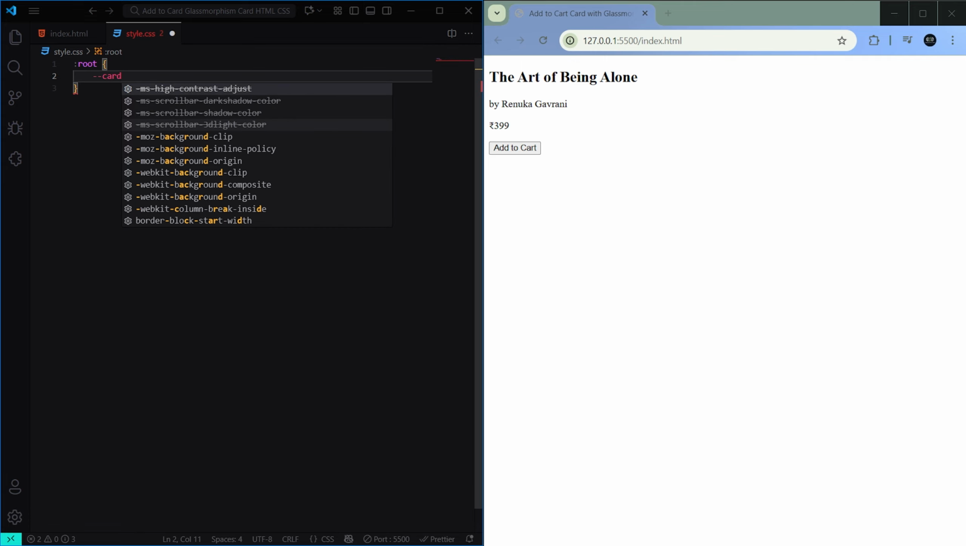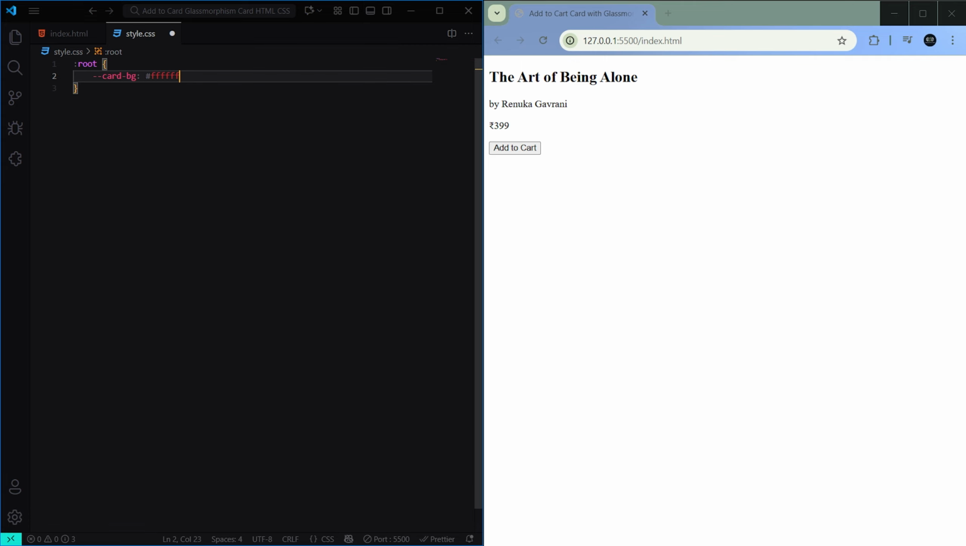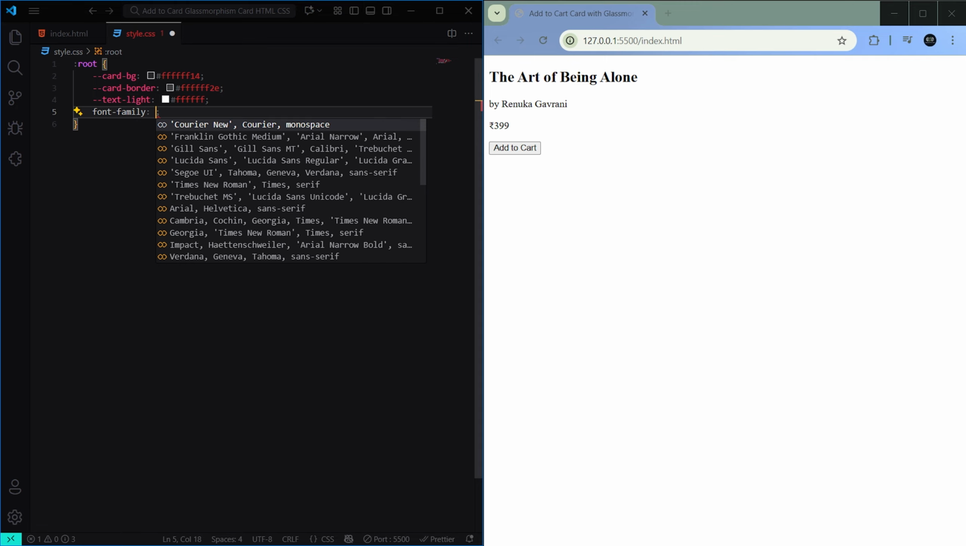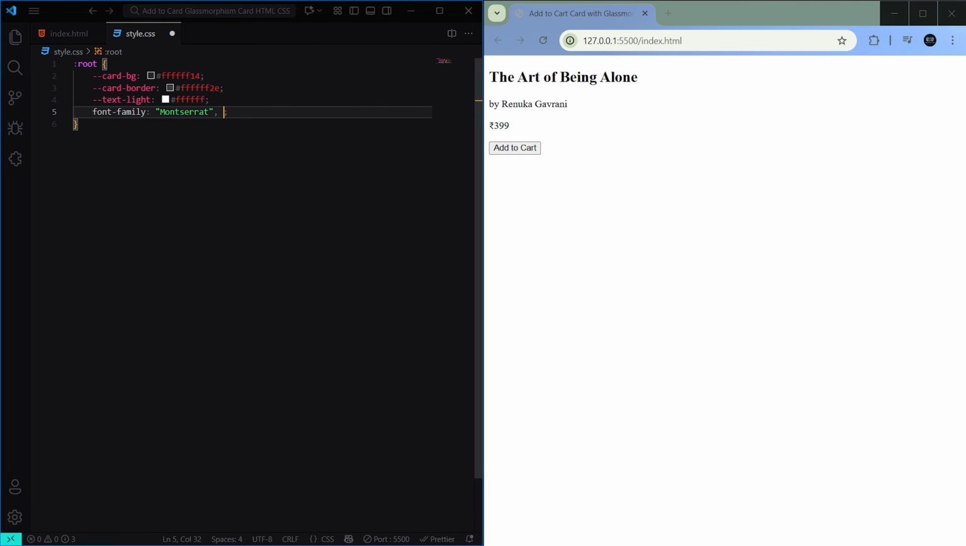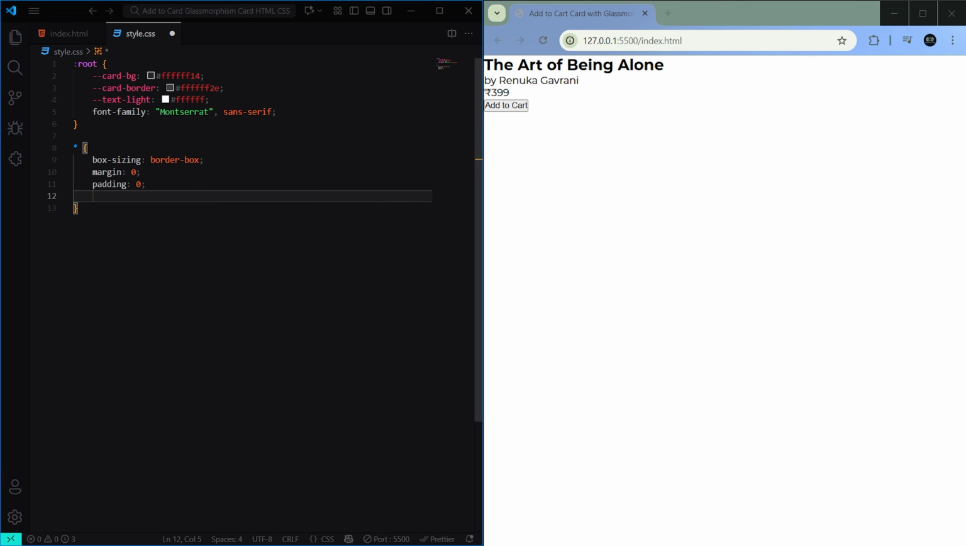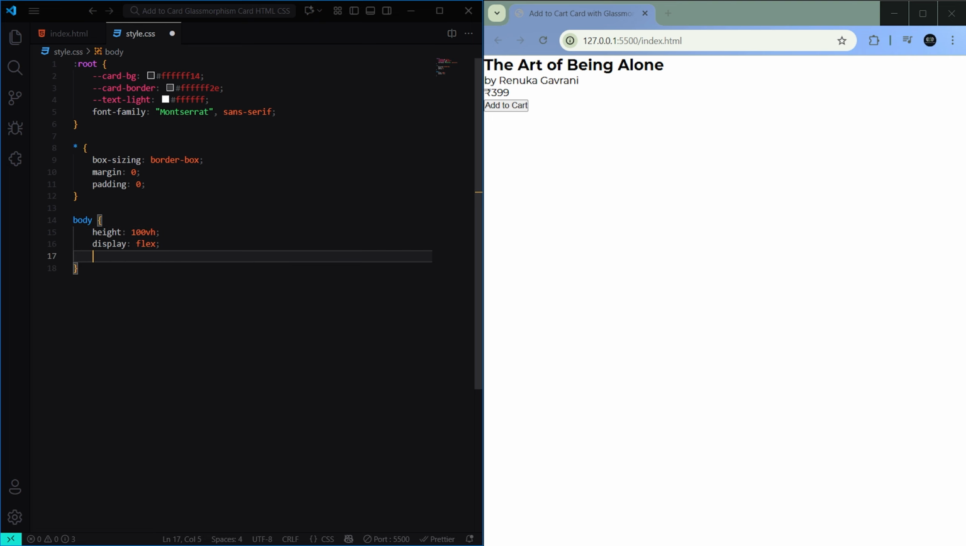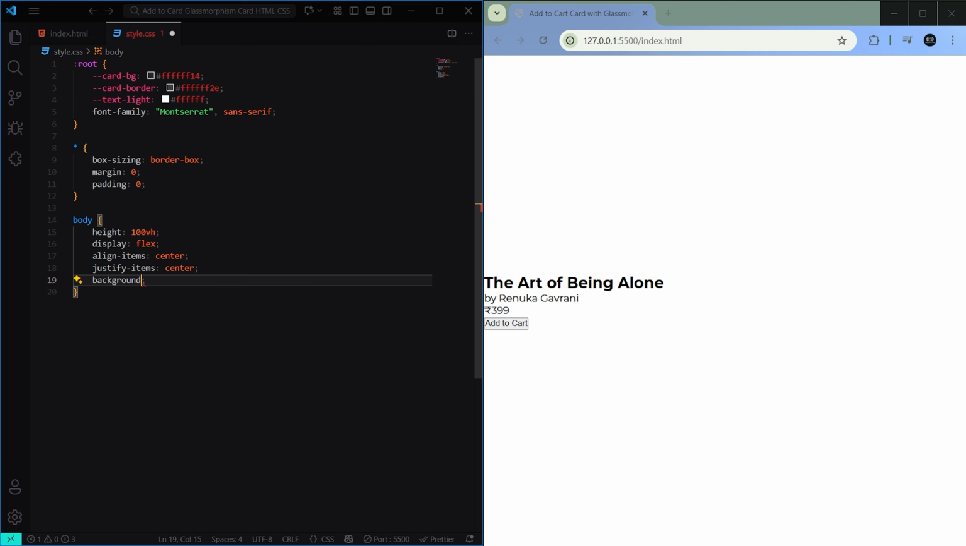Now, we will define some variables inside the root selector. These include card BG for our transparent background, card border for a subtle border, and text light for our white text color. We also set the default font family to Montserrat. Next, we use a universal selector to reset all margin and padding and set the box sizing to border box. Then in the body section, we make the height cover the entire screen using height 100vh, and we use Flexbox to center the card both vertically and horizontally with display flex.